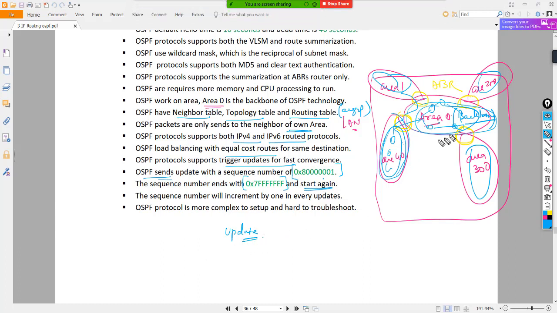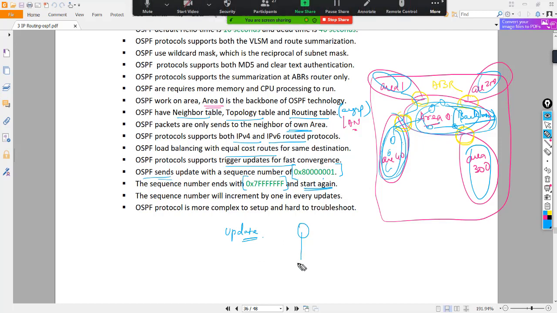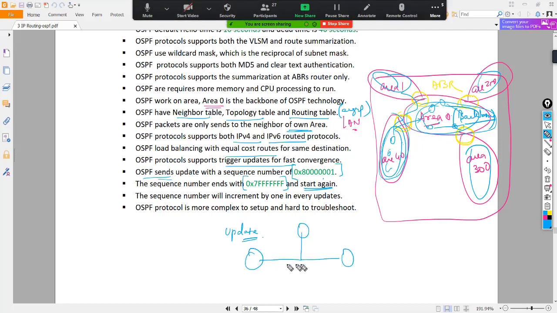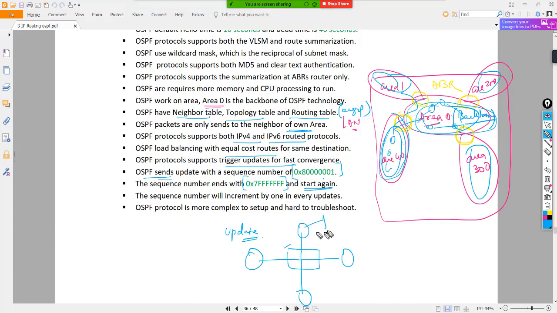So let's say one of the routers just detects that one of the networks went down. Now that has to be informed. Agree? So that's about the sequence number. It's going to send an update packet with the sequence number, and the sequence will end with this and it will start again. The sequence number will be incremented by 1.